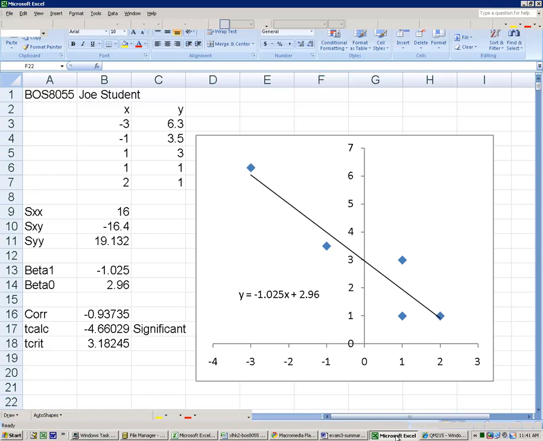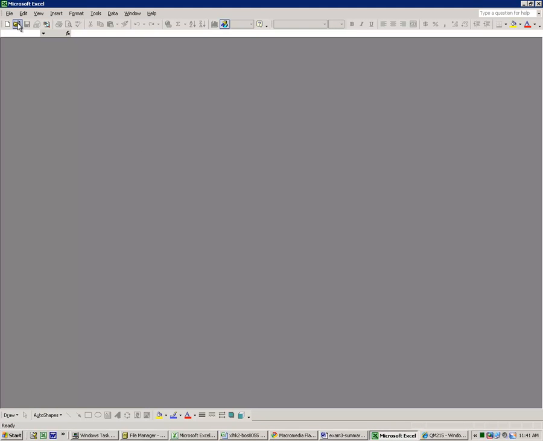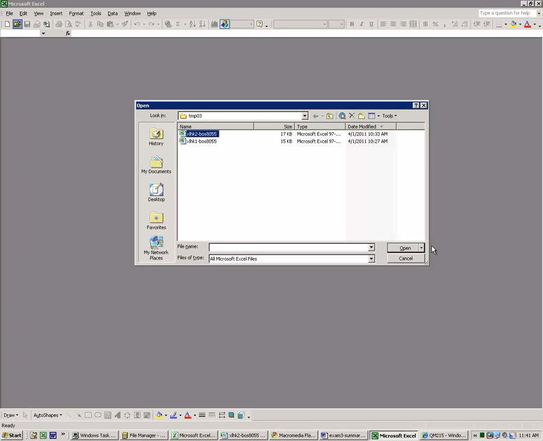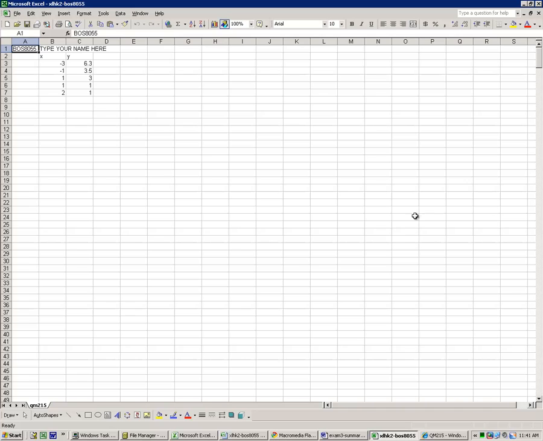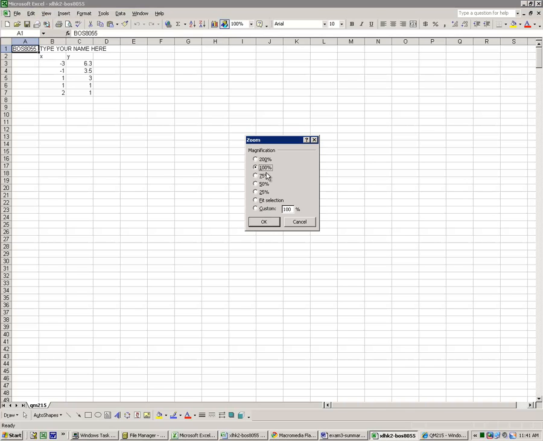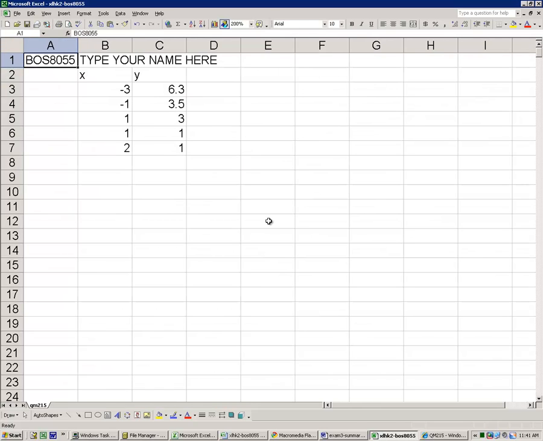And now finally to Excel 2003. Pick up the file. Zoom in so you guys can see it better on the video. Type the name, student. Right justify these labels so it's easier to handle.